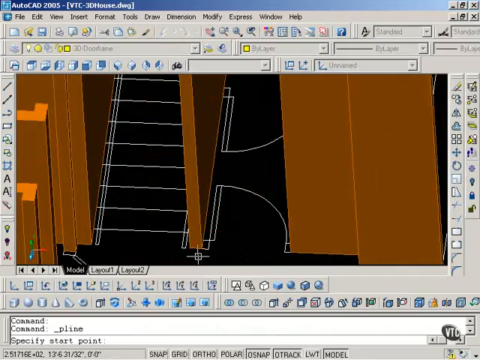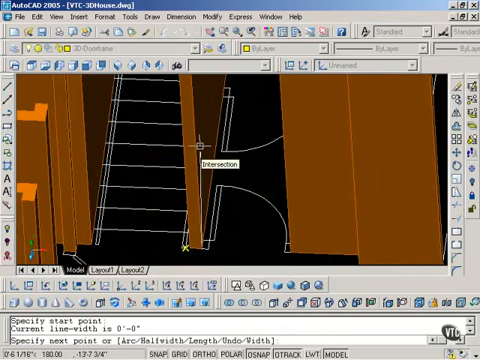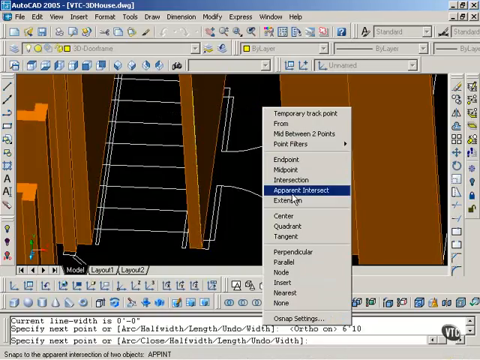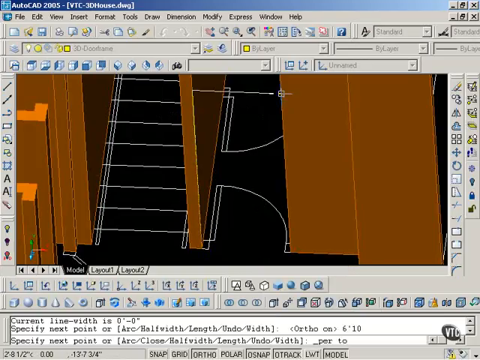Selecting polyline, selecting this point, going up, I'm going to turn ortho on, and I need to go up a total of 6 feet 10 inches. The door will be 6 feet 8 inches plus 2 inches for the frame. Selecting 6 feet 10 inches, taking it across, shift right click for perpendicular, and then bringing it down.